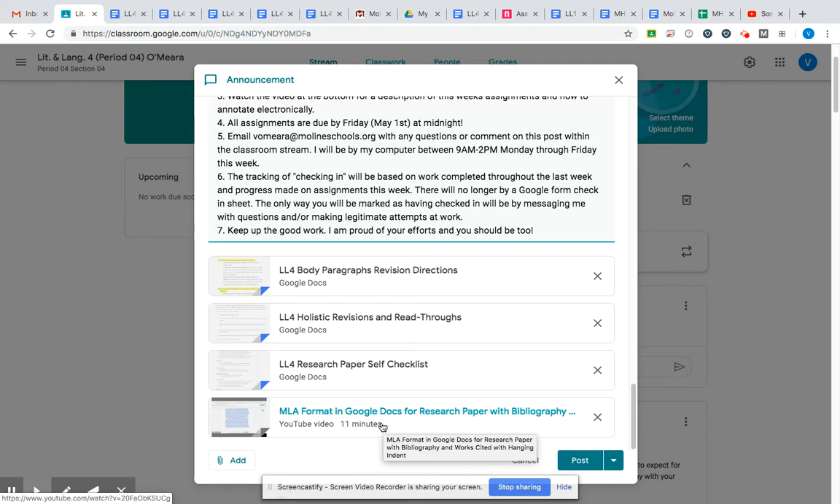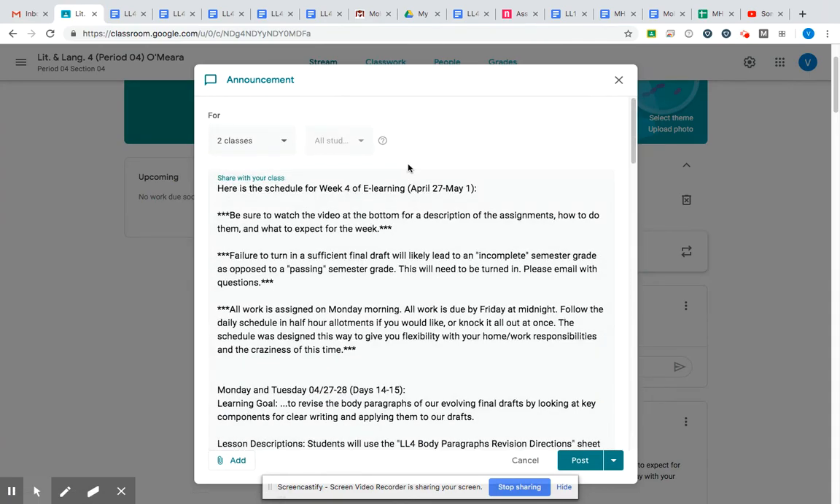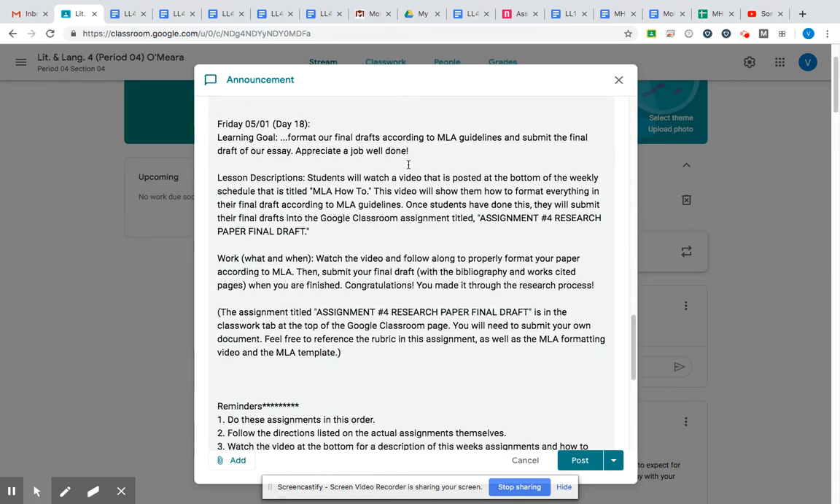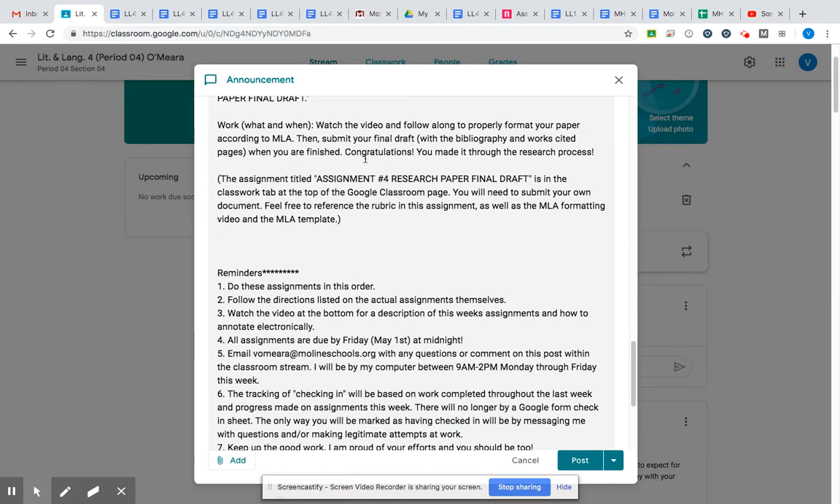You know how to do certain things, but if you're looking on how to specifically do stuff with the bibliography, the works cited, you want to check out that again, that's towards the end. I would very much be focusing on the hanging indent portion because that can be a bit tricky, but everything on how to format your final draft, including your works cited and bibliography, is in this video. It is linked here in the schedule and also in the classwork tab as well for our assignment number 4, research paper final draft.